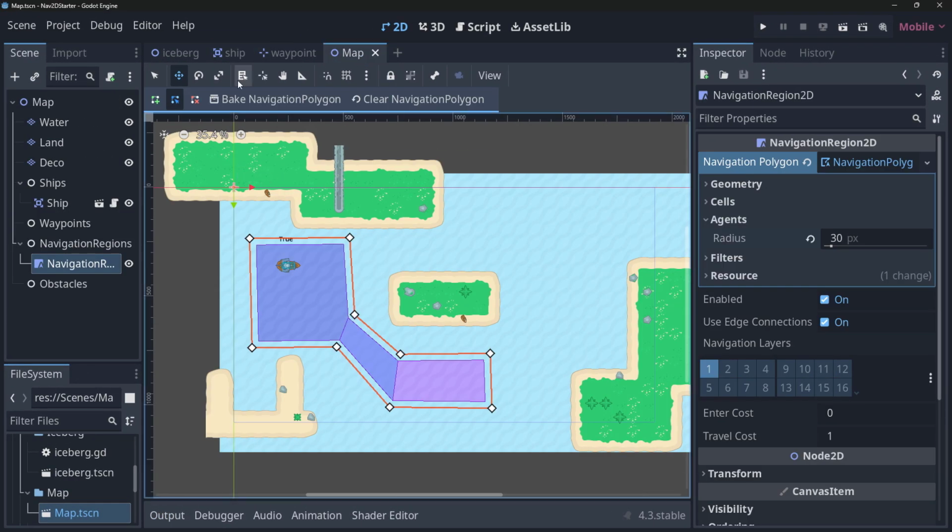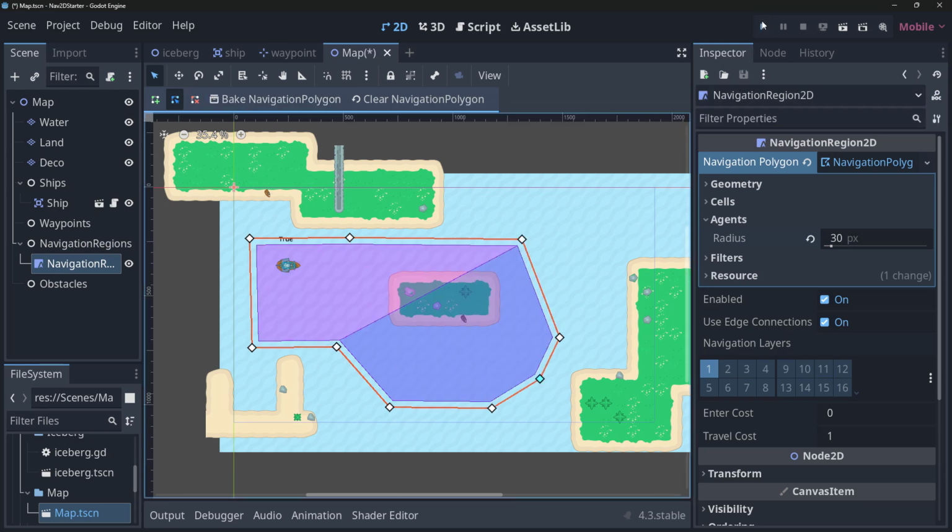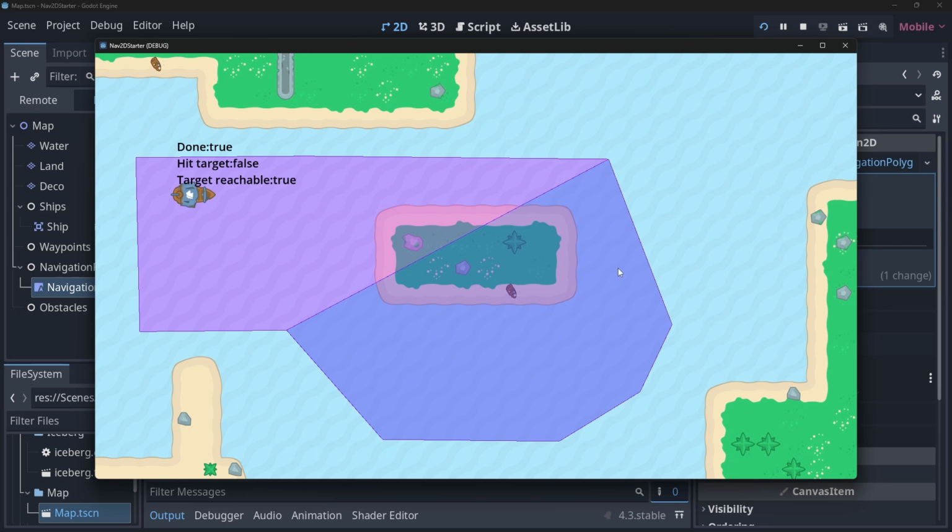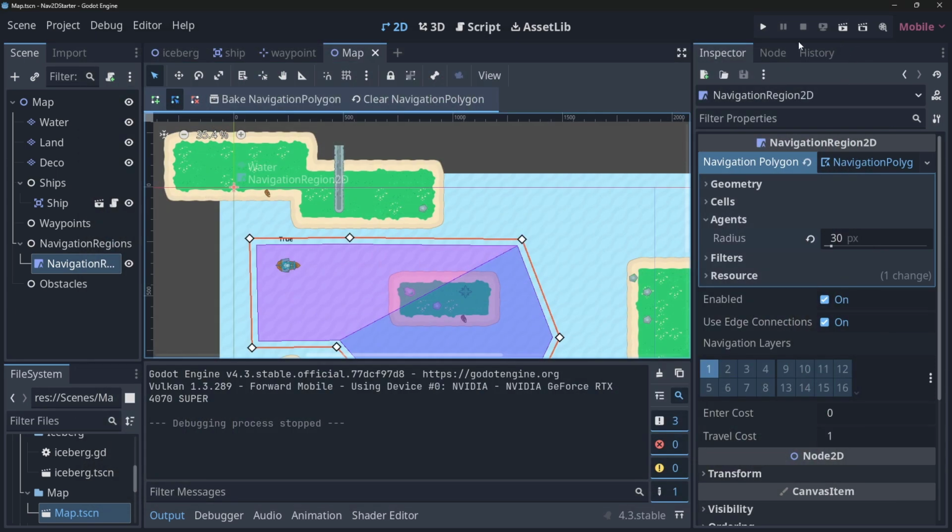Going back onto our map, I'm just going to extend the region a little bit. So our region is now covering the island. If we run the game, you'll notice when we navigate though, we have a tiny bit of a problem. We're able to navigate over the island. And we don't want to do that. We want to be able to navigate around it. Now there are a couple of ways of doing this.